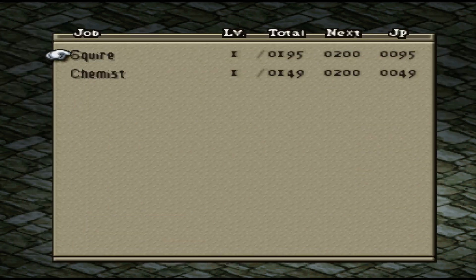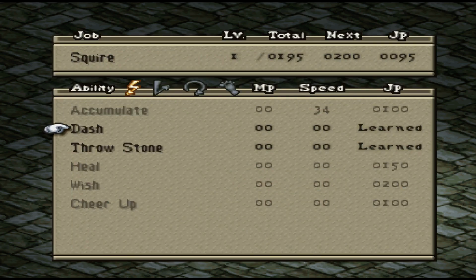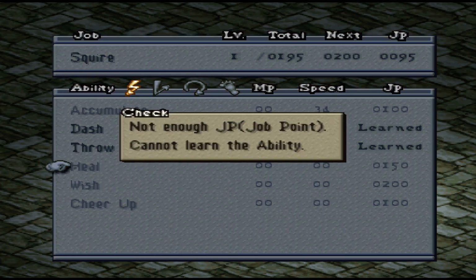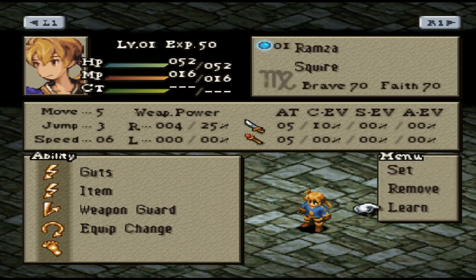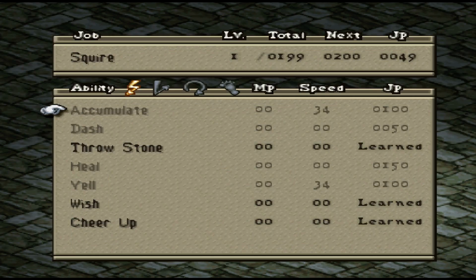All right. So here's Loggins. He was in that fight. As a squire, he's already learned dash and throw stone. He doesn't get the exact same abilities as Ramza. That's why it's always a good idea to have Ramza max or master squire first, because he gets a lot of strong squire abilities that no other characters can get, just because he is the main character. So he gets a little bit of an advantage. I could be talking out of my ass right now.